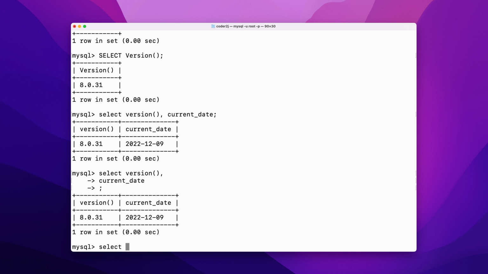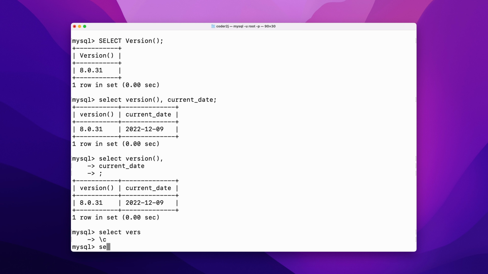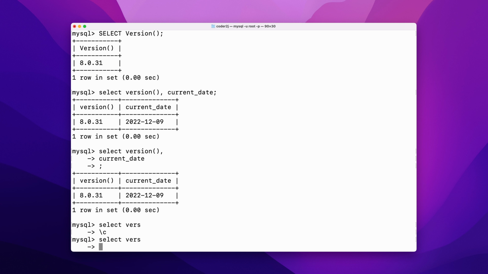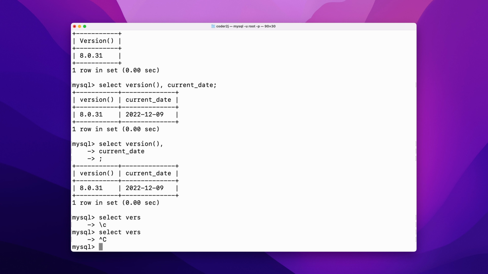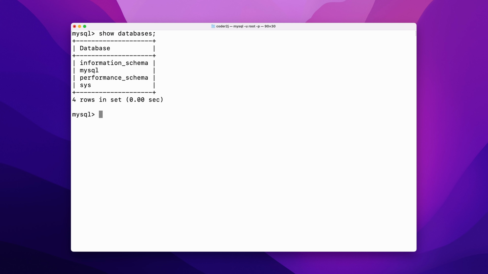While writing our query statement, sometimes we may want to cancel what is already written and start over. In this case, we can simply use the command \c to accomplish it. We can also use the Ctrl and C keys to achieve the same goal. To list all the existing databases, we can use the simple command show databases;. The result shows that we have 4 databases.